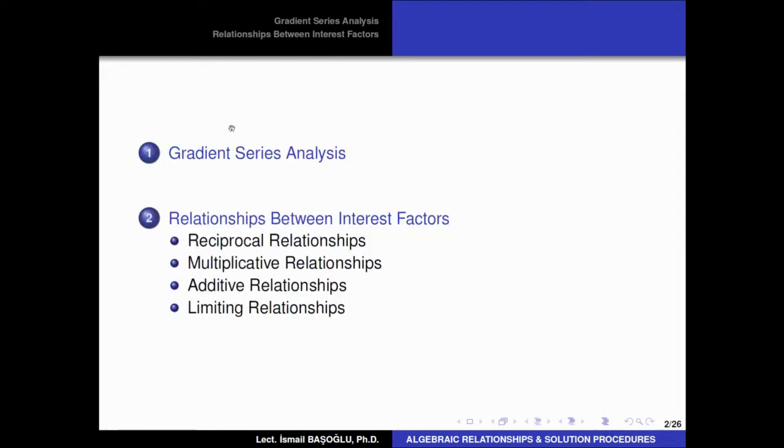Now, the outline is as follows. First, we are going to explain the gradient series. So once we cover that part, then we can safely talk about the relationships that we can create between these interest factors. So these relationships can be listed according to this classification. Once we classify all these relationships, our chapter for this week will be concluded.